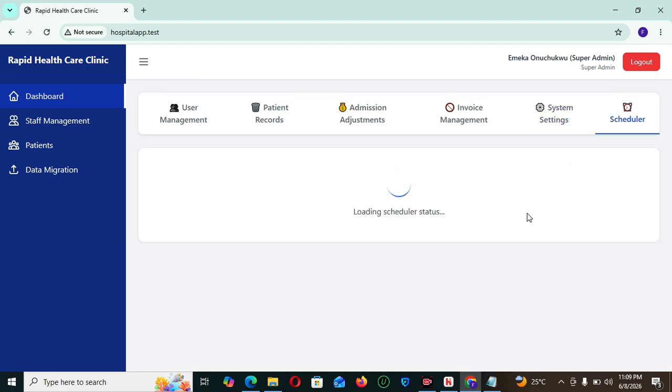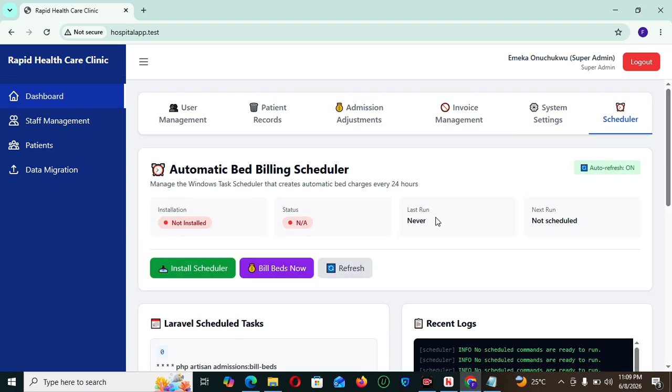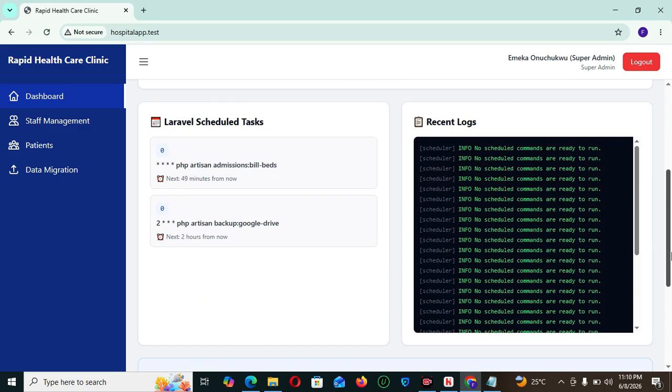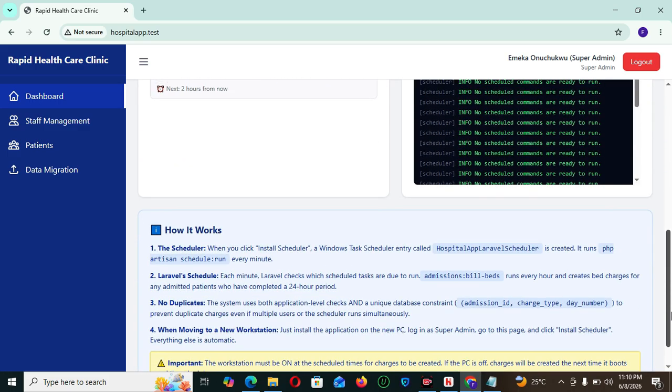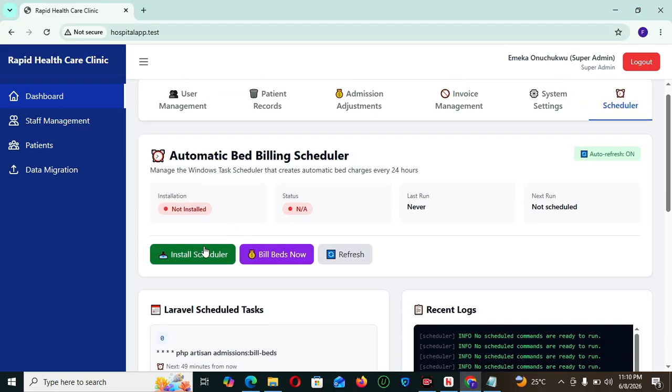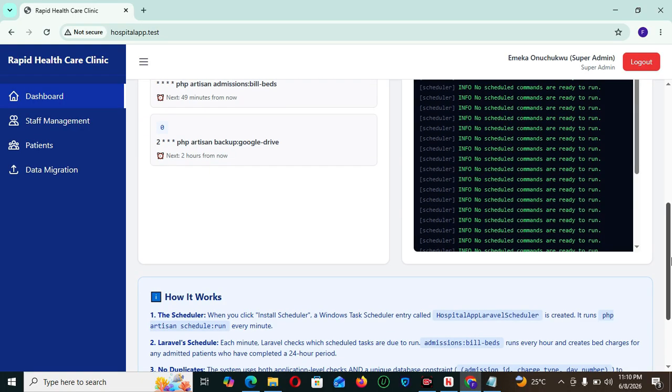Then we have the scheduler. When you are installing this for the first time, you have to click the scheduler, then install the scheduler. This is very useful when you want to create automatic bed charges every 24 hours. Instead of writing code to create a task scheduler for that, you come here and install the scheduler. It is very easy. Once you install it, the scheduler starts running.